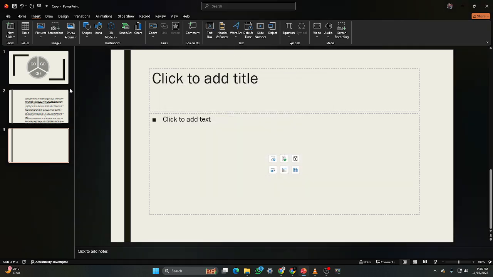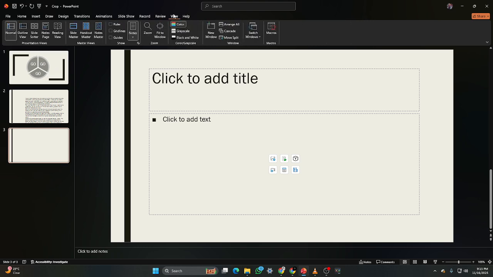Let's start by opening your PowerPoint presentation. Once your file is open, look toward the top of the screen and click on the View tab. This is where PowerPoint hides some of its most powerful editing tools. Inside the View tab, select Slide Master. This is the key area where templates keep their locked or uneditable elements.